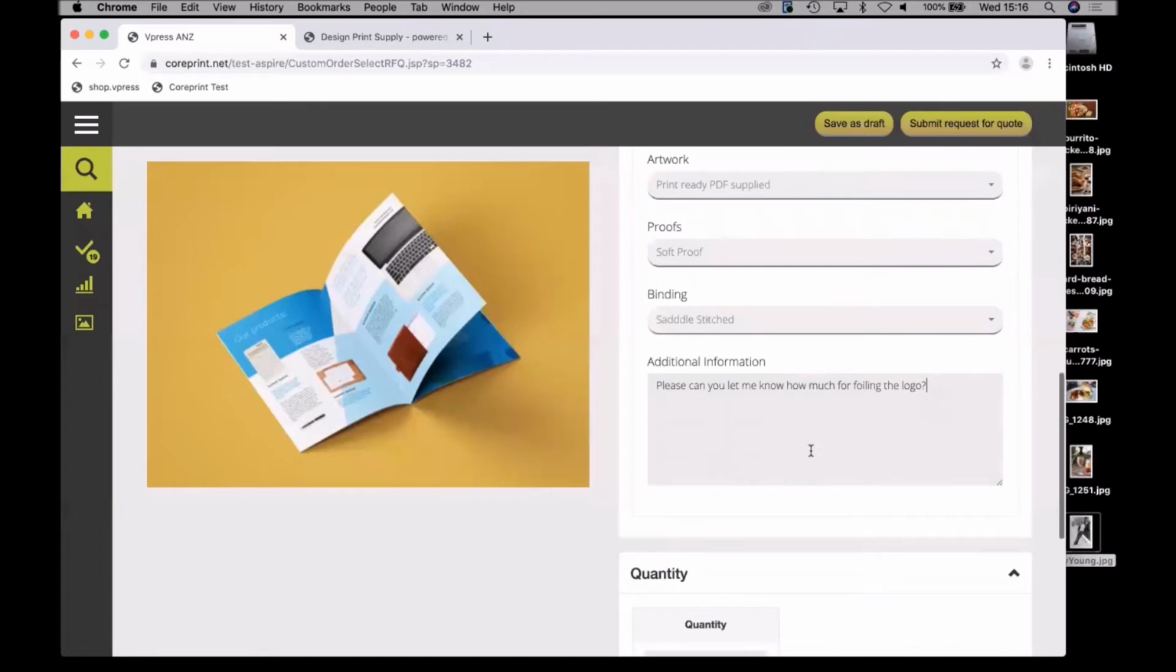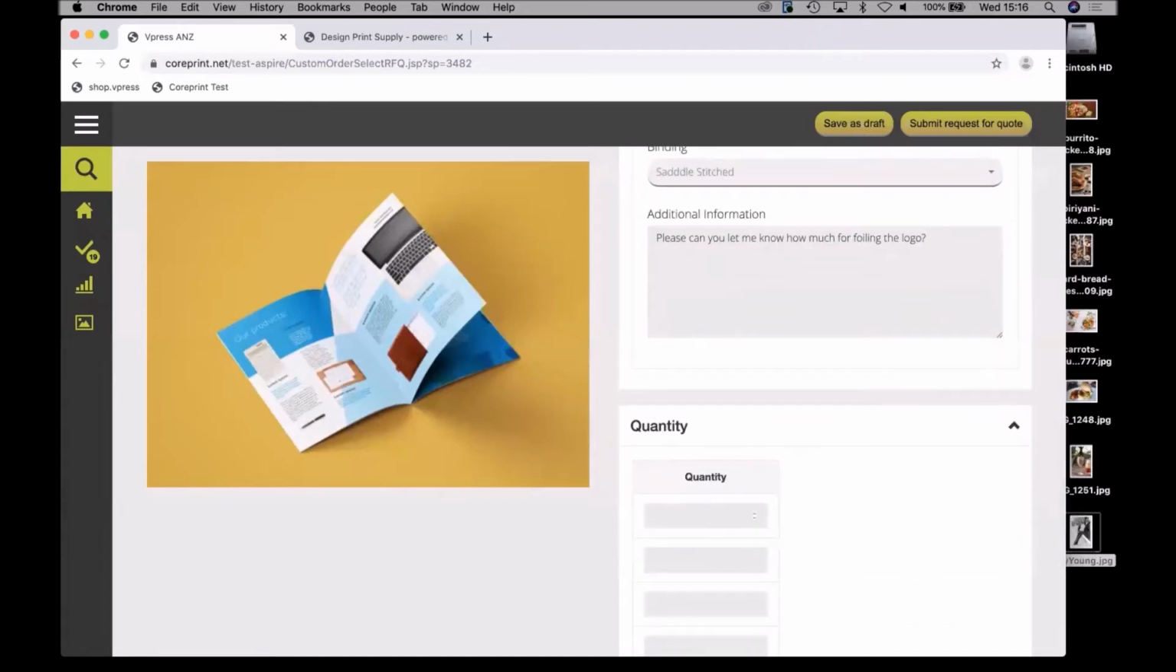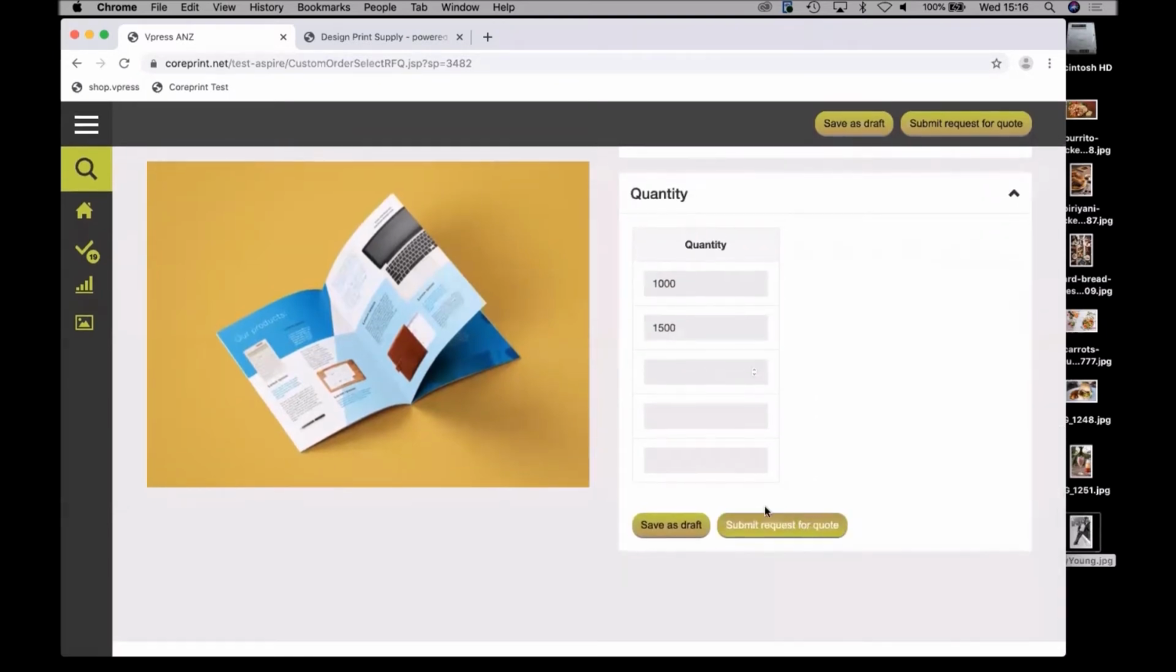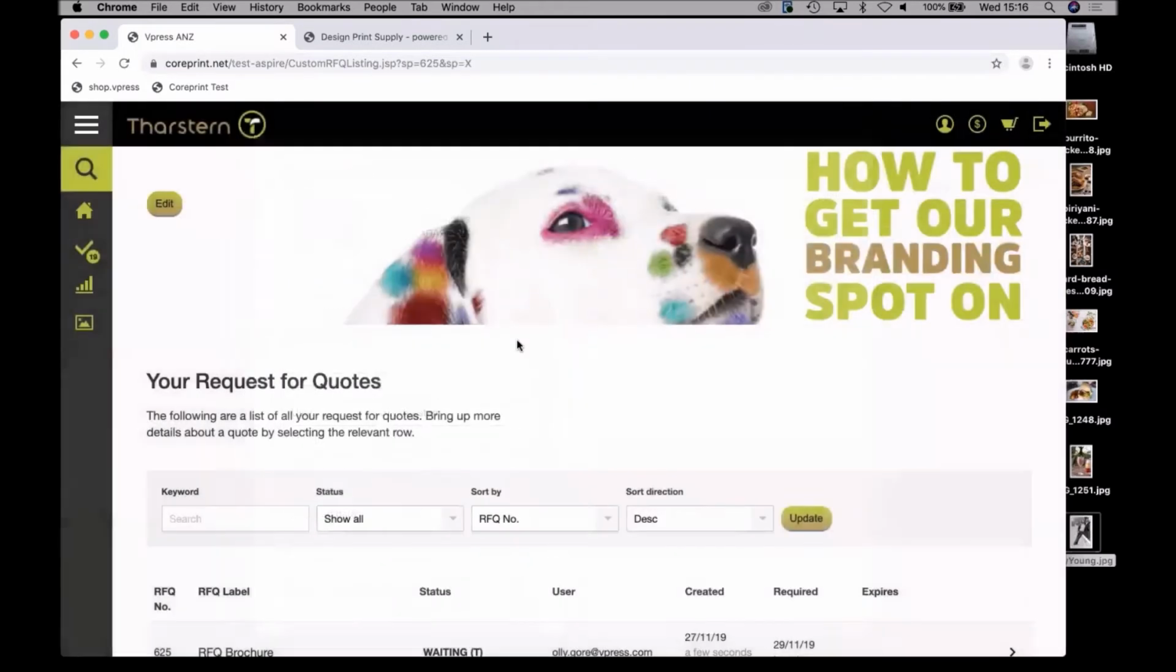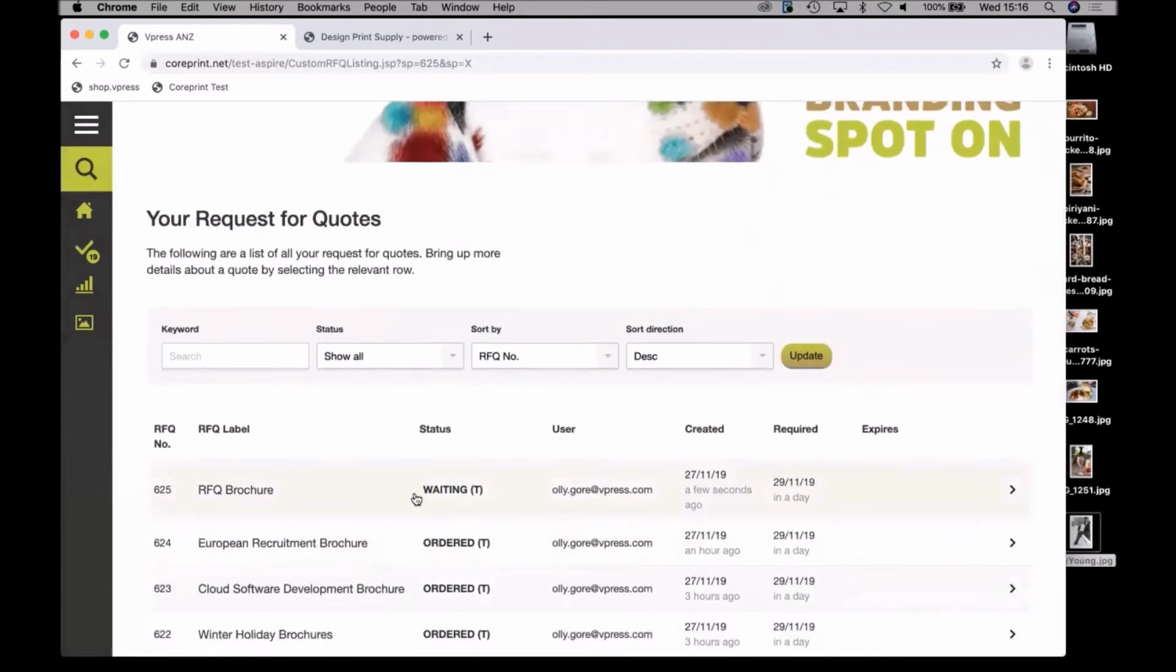And finally, we can ask for quantities. So I'll have a price for 1,000, 1,500, and we can add as many as we need. So now we can submit the request for quote. We get a quick summary on there, and it's now gone into our request for quote list within CorePrint Aspire. It has the status of waiting.